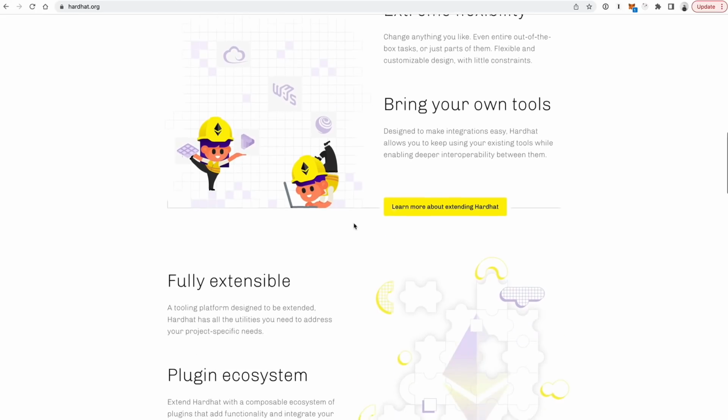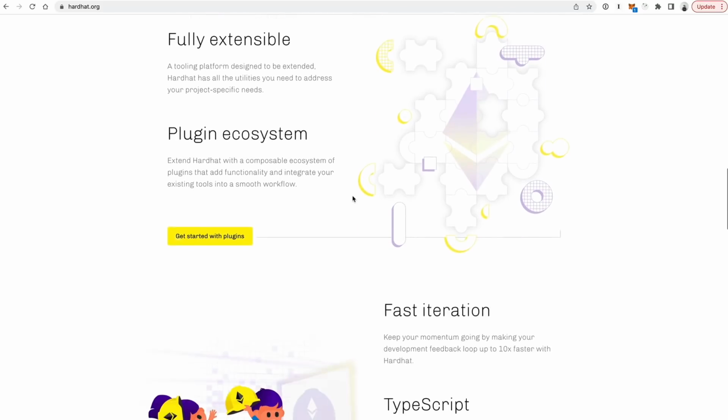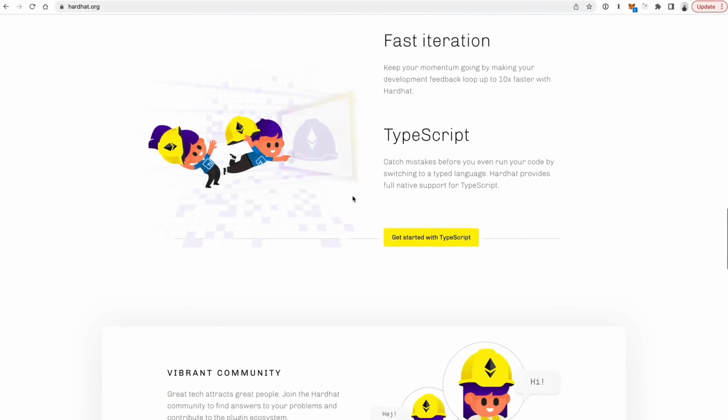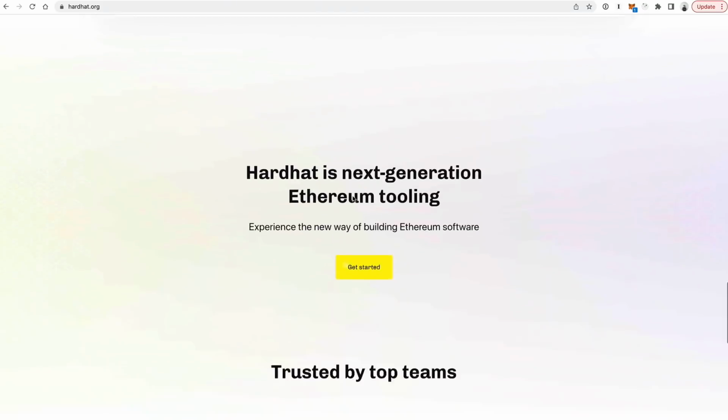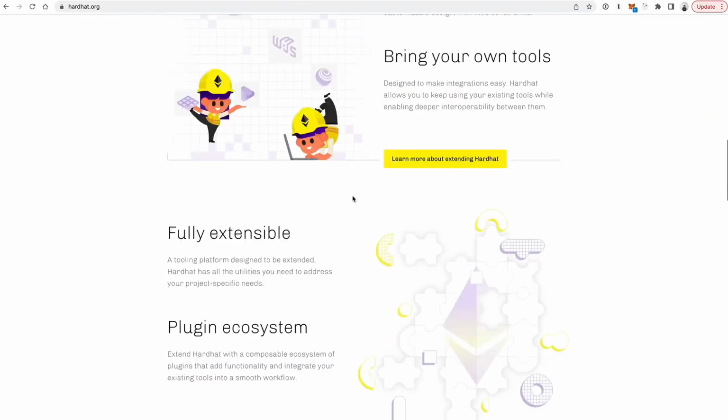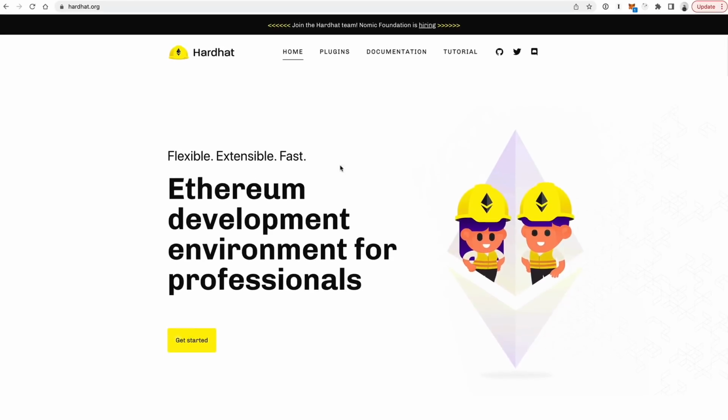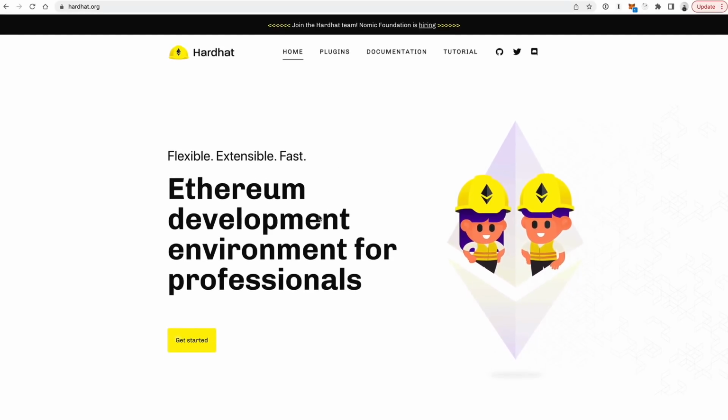You can do things like build websites inside of it. It's got plugins. It supports TypeScript. There's lots of nice benefits for using Hardhat out of the box. It's got a forking feature we're going to talk about a little bit later. So definitely check out Hardhat if you haven't already. It's definitely a framework you want to have on your radar.